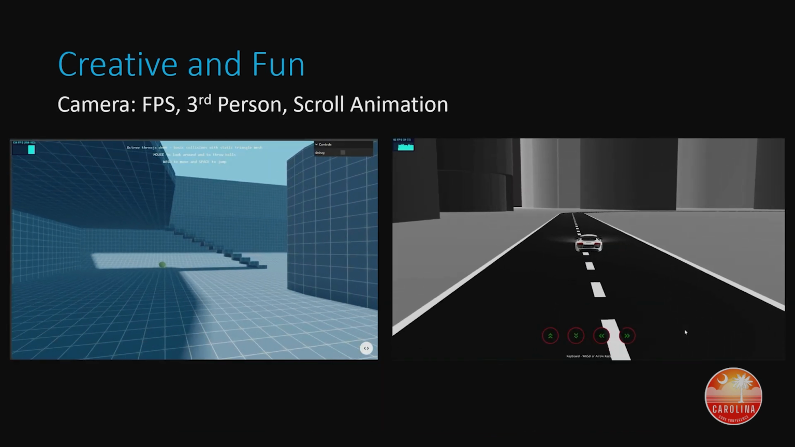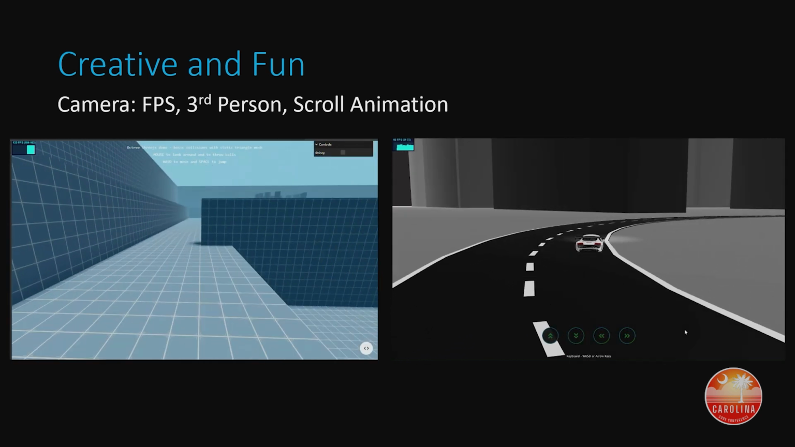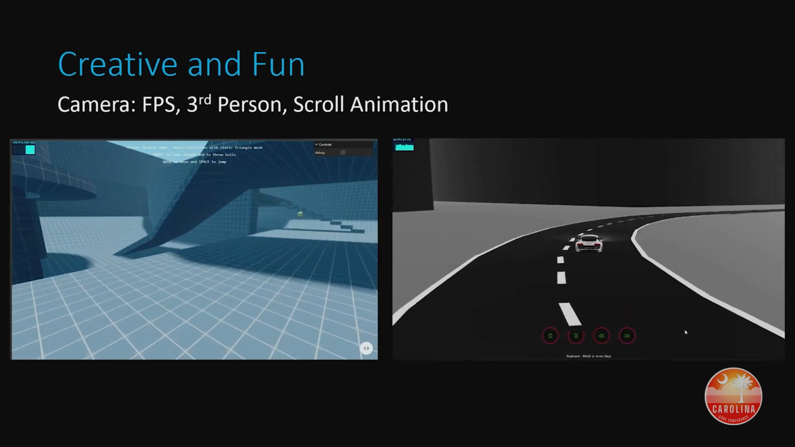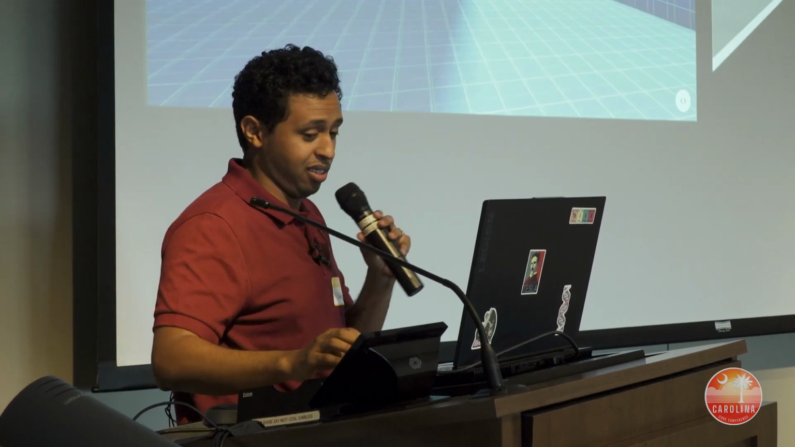Here you have an example of how you can modify the camera. On the left, you have a first-person shooter type of experience, and on the right, you have a third-person chase camera type of experience. And there are lots of other ways you can modify the camera.